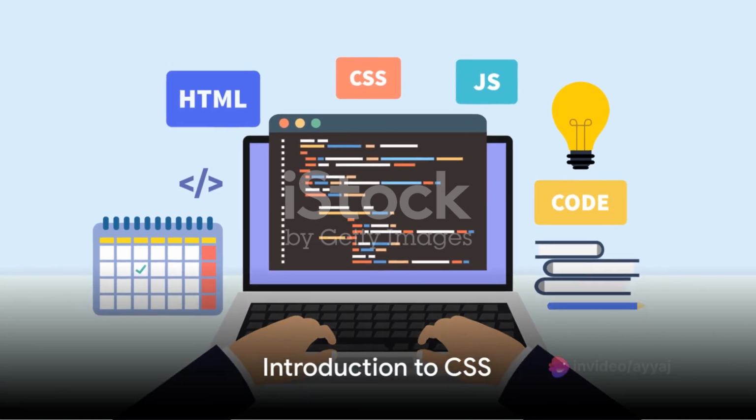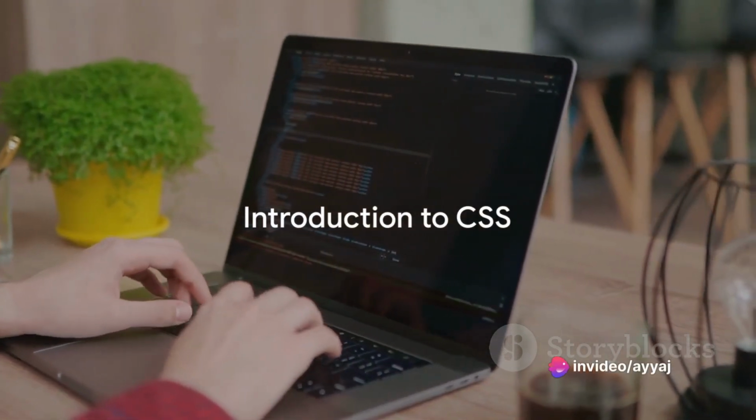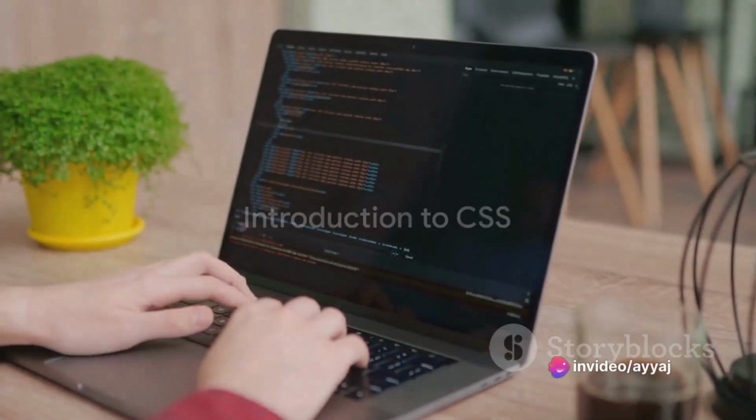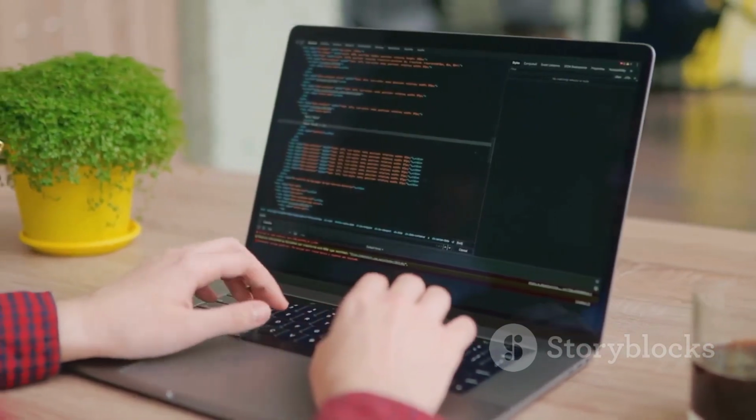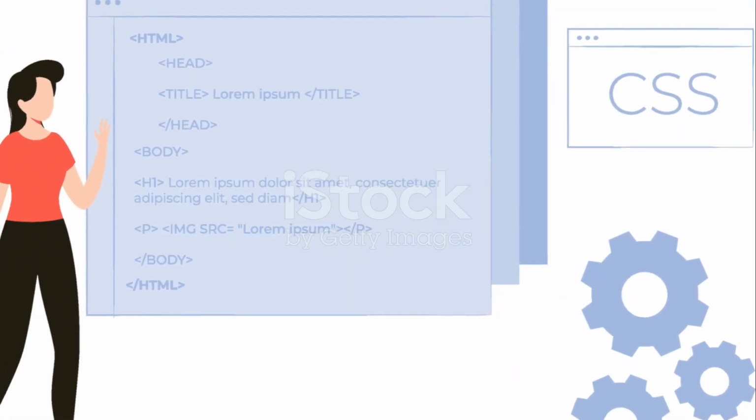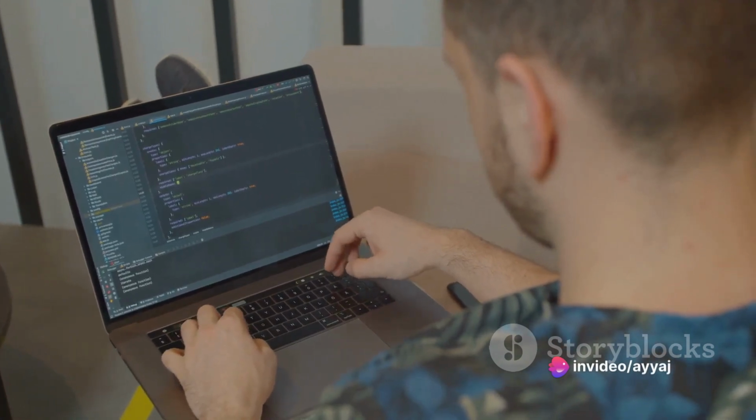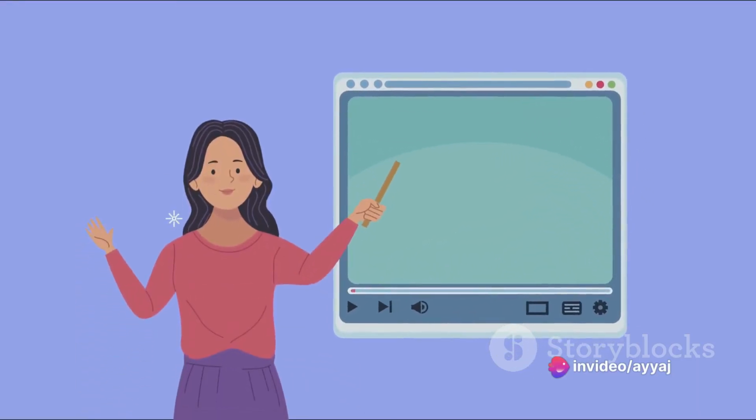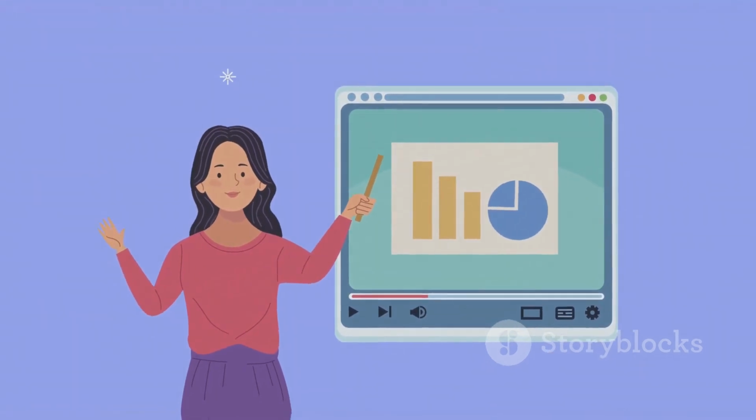Ever wondered how the magic of web design happens? The answer is cascading style sheets, or CSS, a fundamental technology that shapes the beauty and functionality of a website. But let's be honest, CSS can sometimes feel like a puzzle, even for seasoned developers. Today we're here to simplify that puzzle and help you master CSS in just 2 minutes or less.